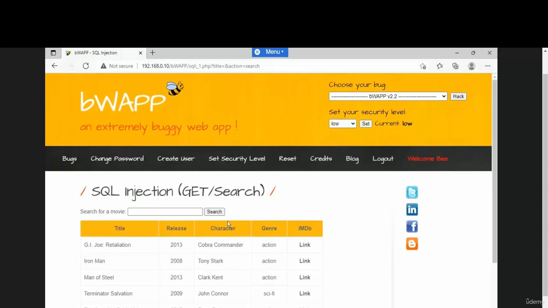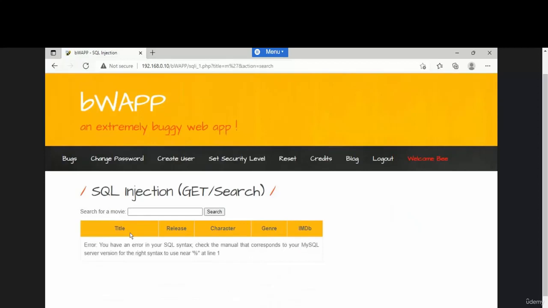So to check if the web application is vulnerable to SQL injection attack, we have to type a single quote here. Now click on search. Now here you notice the error. This confirms that the SQL injection attack is possible.